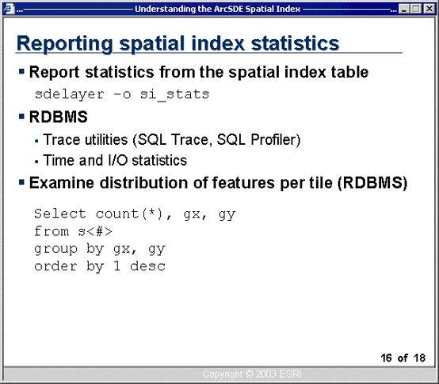Now, this is diving into a lot more database work, and if you've ever done performance tuning at the database level, you know that it's not just something you can do once. You have to play around with a lot of the utilities and learn a lot about how your data gets accessed and that sort of thing. So we're going to go over some of the ways that you can report statistics for your spatial index.